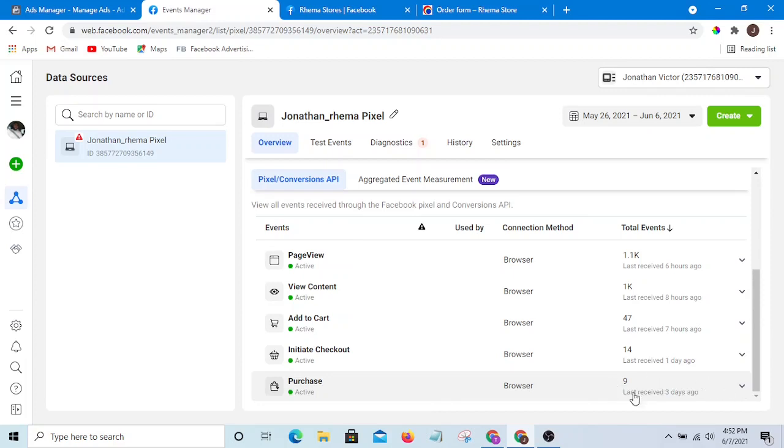Now if you look at this, the purchases that we have are just 9, so it's not enough for us. We don't have enough data here, so the only point that we can create a lookalike audience is from this view content, because for you to create a lookalike audience that will give you a reasonable result, it has to be more than 50 for one ad set. If you also look at this add to cart, the number is not up to 50, so it is not ideal to create a lookalike audience from this one.